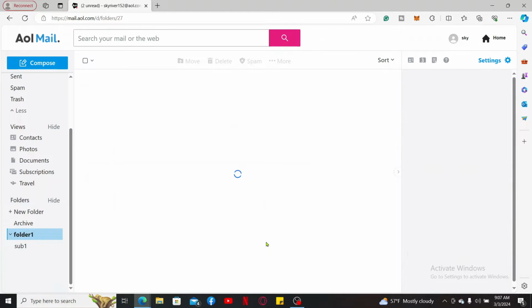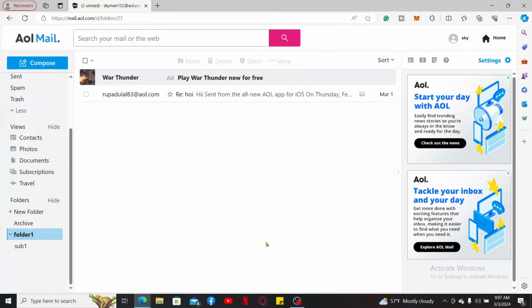So that was how you can easily add folders to AOL Mail. Doing this will help you organize your emails and keep your inbox neat and tidy. So that's how easily you can do it.